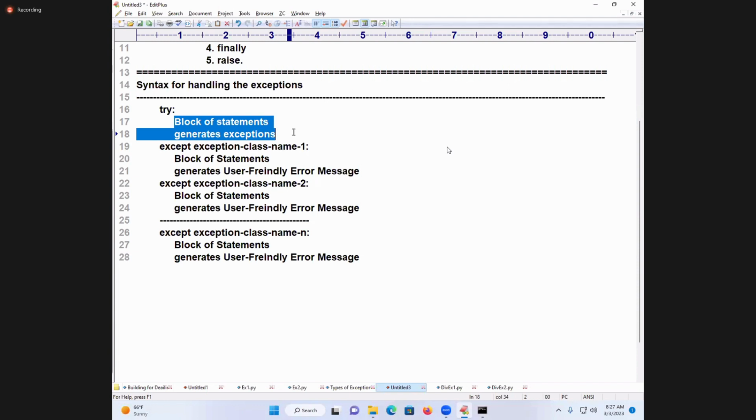For monitoring the exceptions and not making the PVM go out of the program flow, it goes to where? The except block. What are all the statements generating exceptions? Right, under which block? So it is known as what? Exception monitoring block, we can call it.